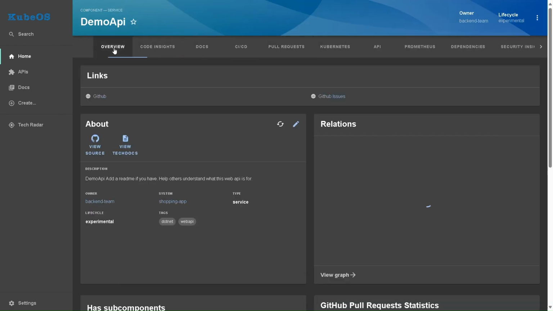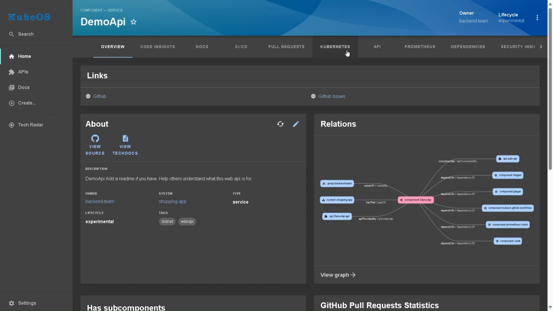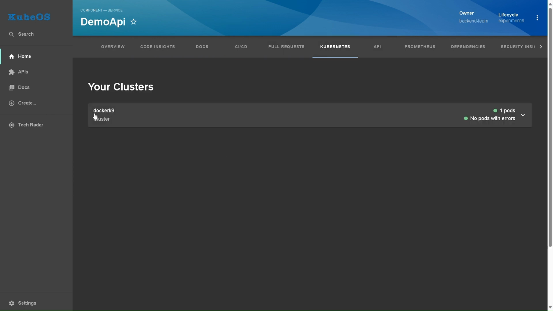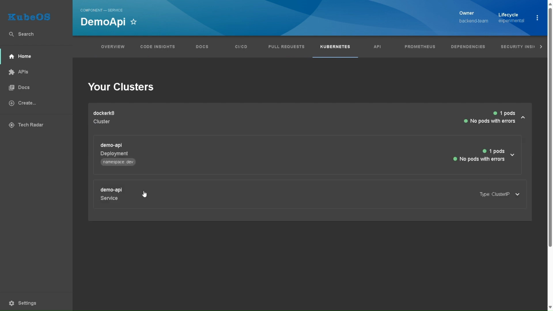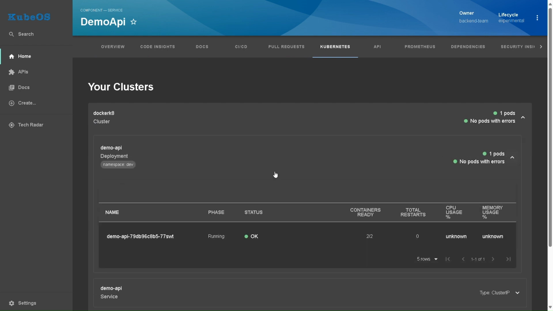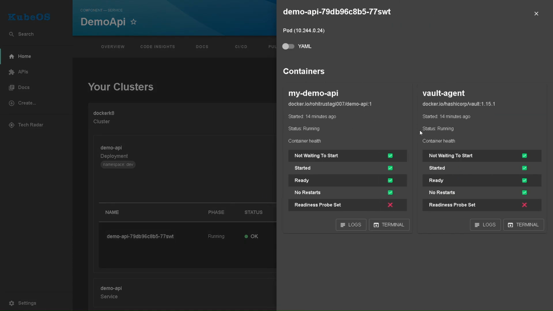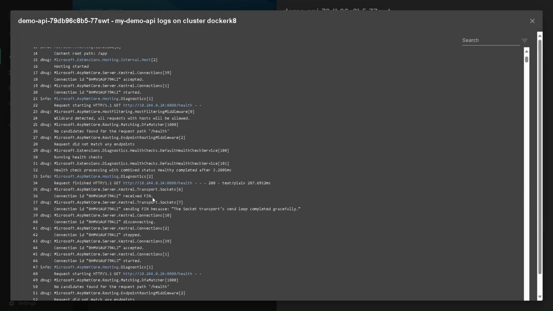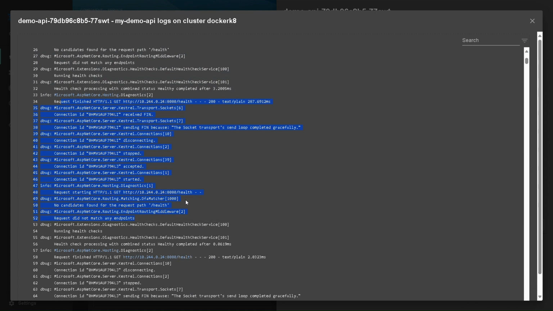Currently if we see the demo API, we merged the changes. Let's see if it is running on Kubernetes or not. We can see there is a pod running and a service running for this particular application. There are currently two containers running: one is the Vault agent and one is the demo API. We can see the logs for this. It is a .NET application which is serving on port 8080.